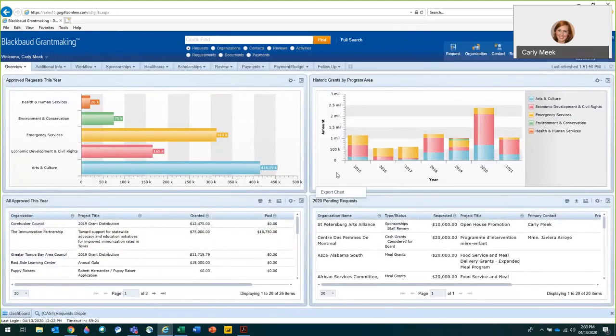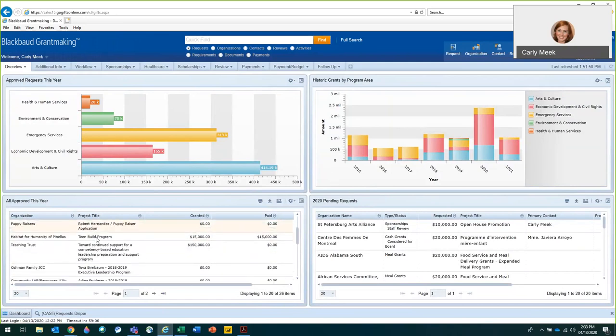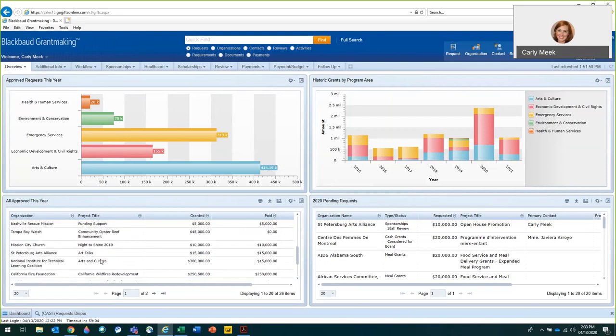I can also export any of these. If I wanted to use this chart in a board presentation or a PowerPoint deck, I can go ahead and export this and use that for those external documents. Let's go ahead and open up a grant request.